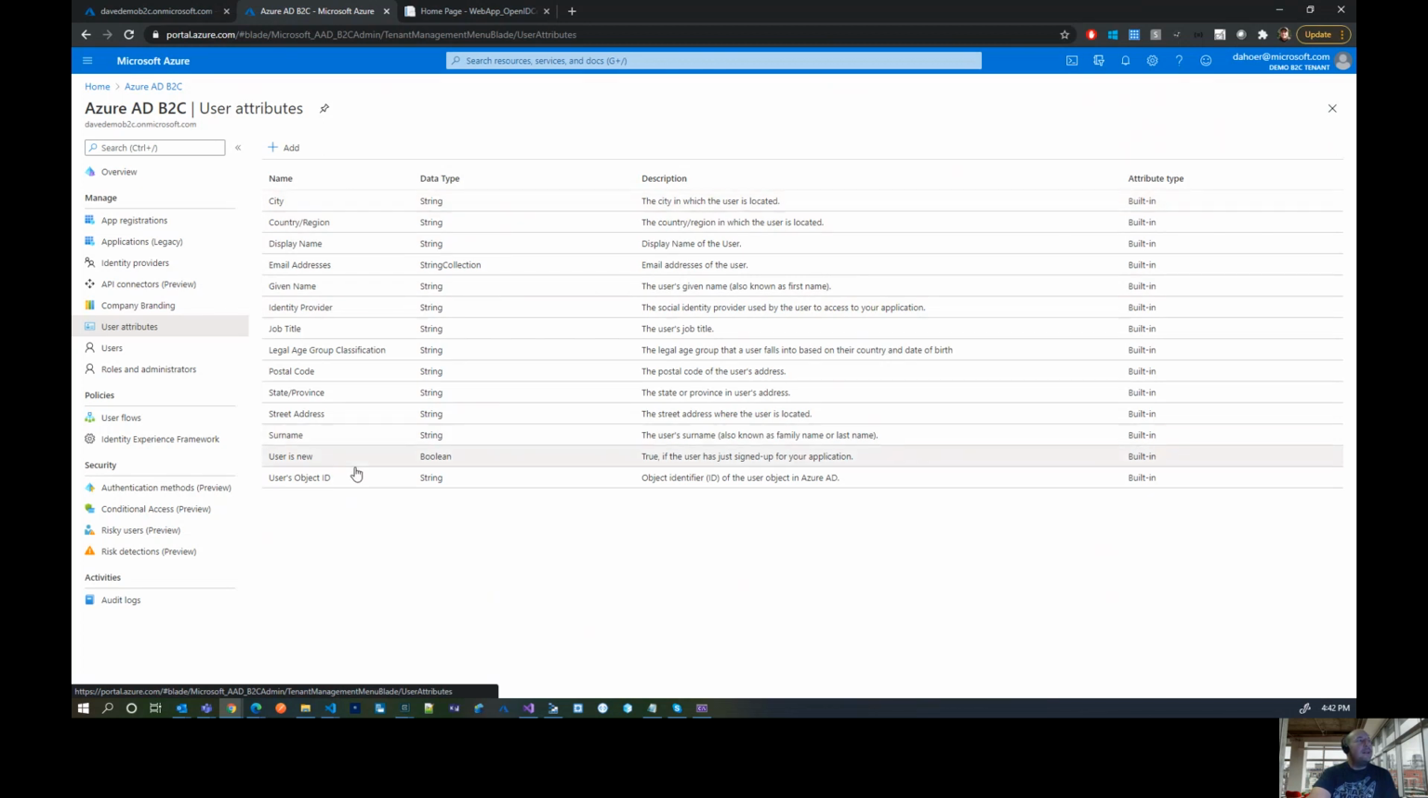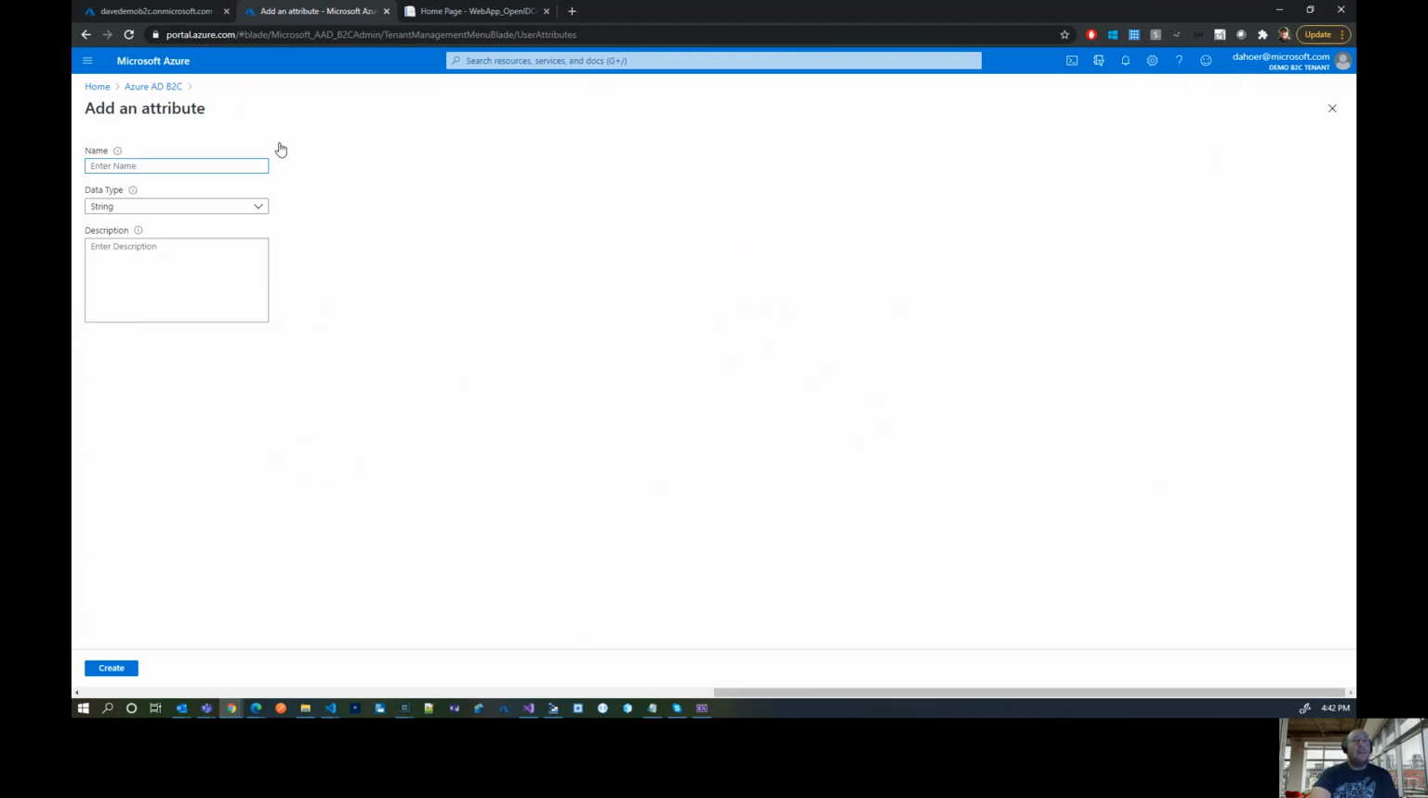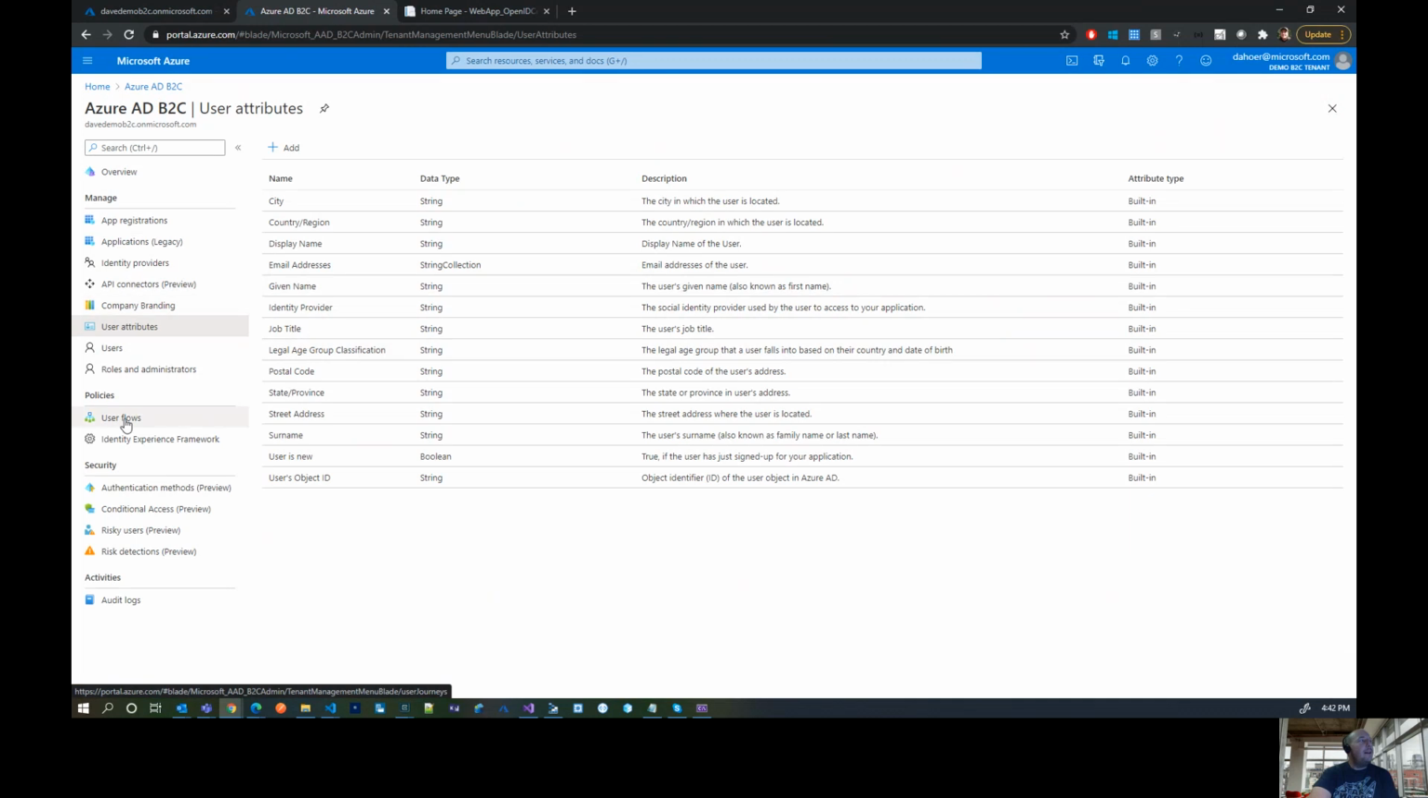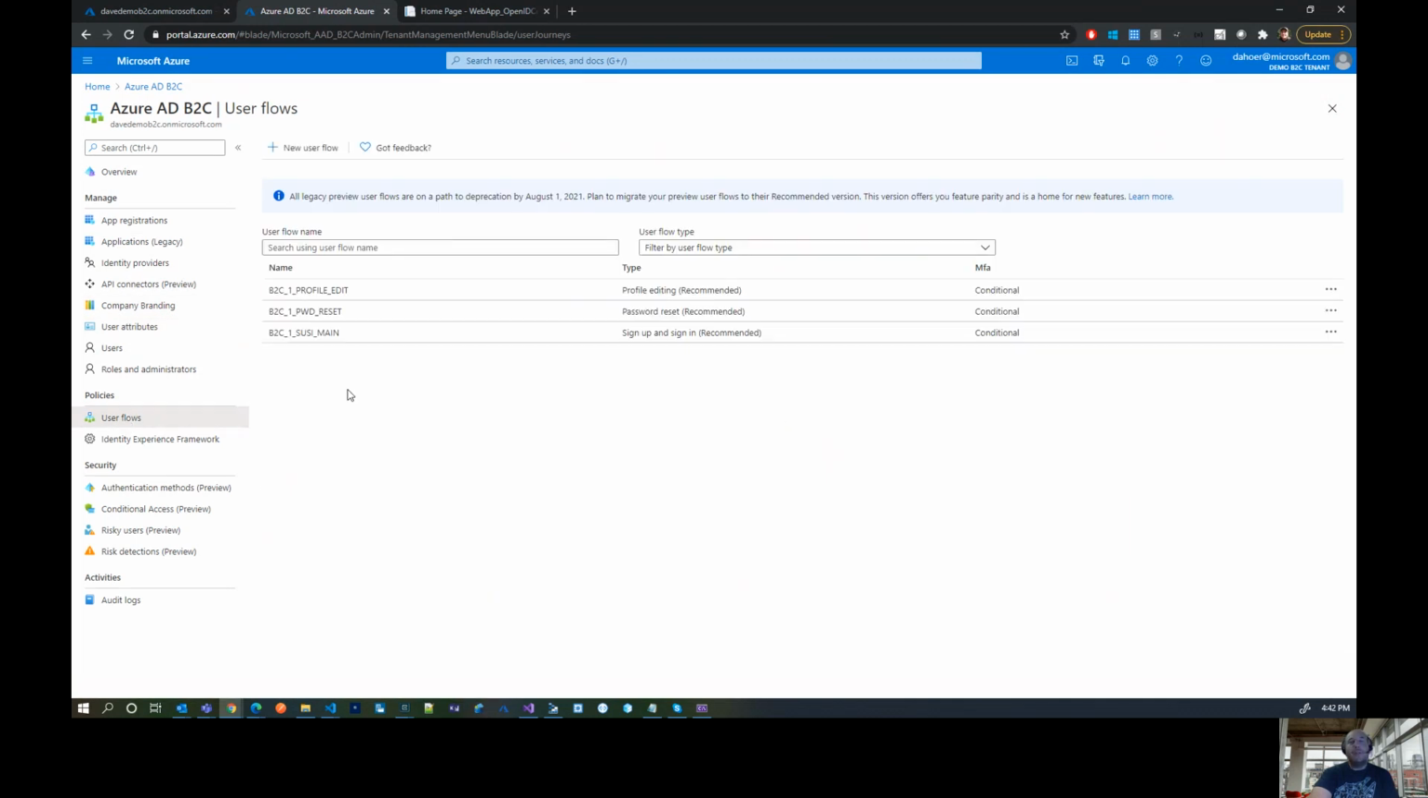I could collect additional user attributes from my users when they sign up. Out of the box, B2C gives you about a dozen or so user attributes, but I could add additional ones. Let's say I wanted to collect a loyalty number from my customers. I could add that loyalty number attribute name here and then provide a data type, whether it's a string, boolean, or int.